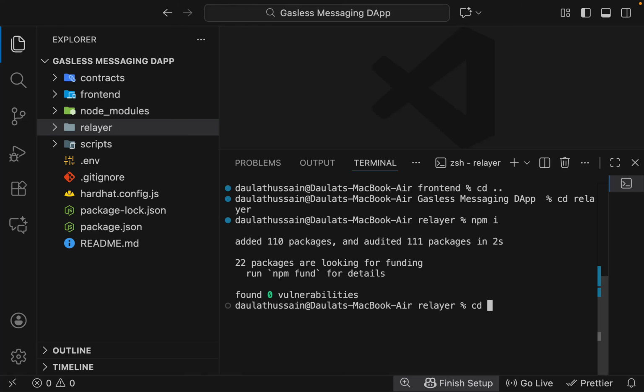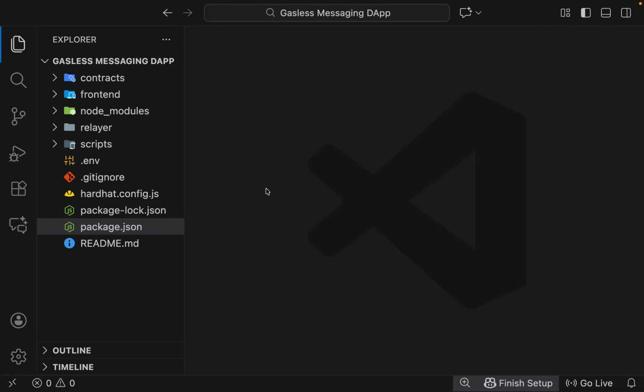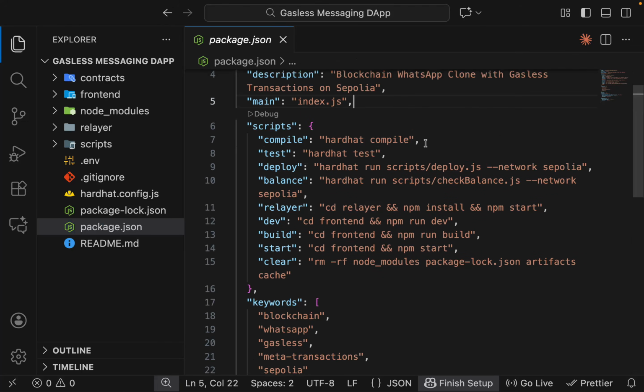Let me get out of this directory. Now I'm in the main directory. So we are done with the installation of the packages. Now we have to deploy our smart contract. So we can come back here, and this is the command we have to execute. First for compiling, then we're going to deploy our contract to the Sepolia test network.